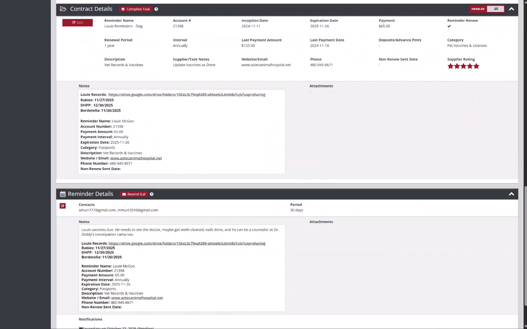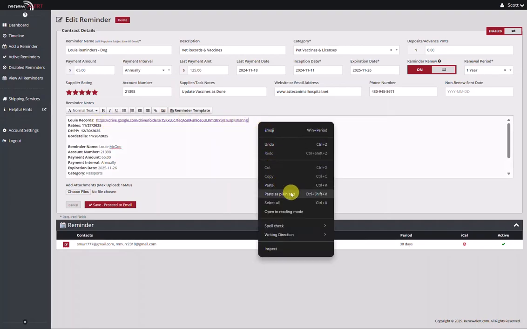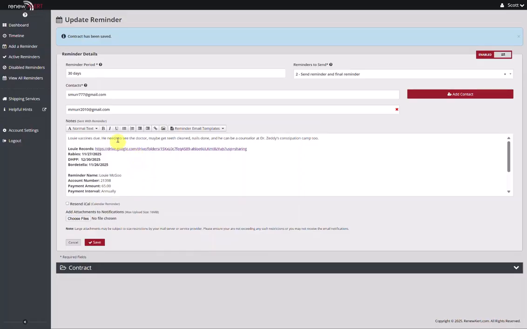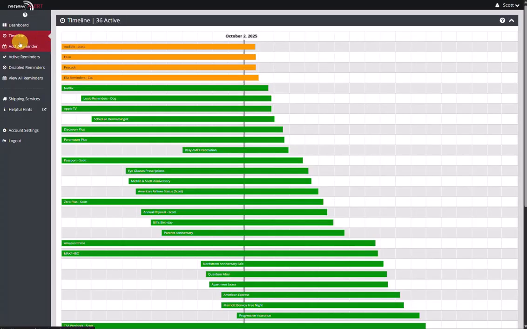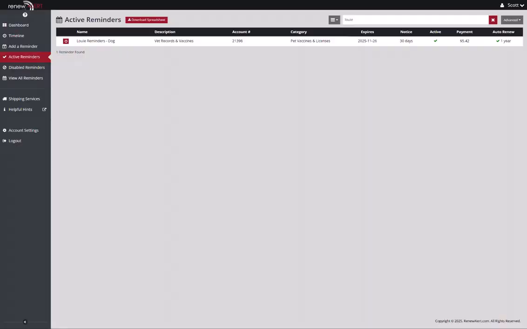Then what I'm doing is going into here, I'll hit that, and now we just copy and paste. When you go to paste it, I recommend using paste as plain text. Proceed to email, then this is the email that gets sent out. I did include this link in here as well. So if I go back to the Louie file, this is just one of the views. We can go over here to active reminders. If I wanted to look up Louie, just type that. There's Louie's reminders, his vet records.